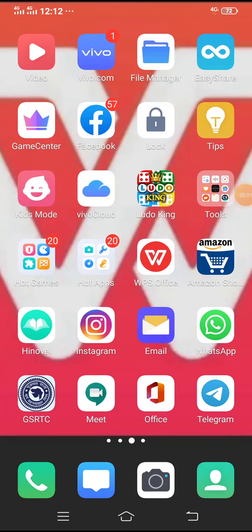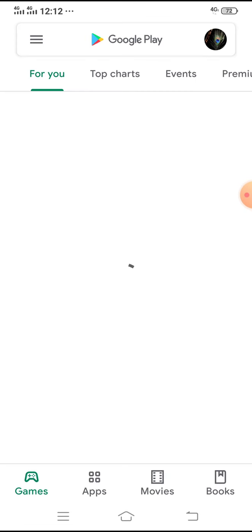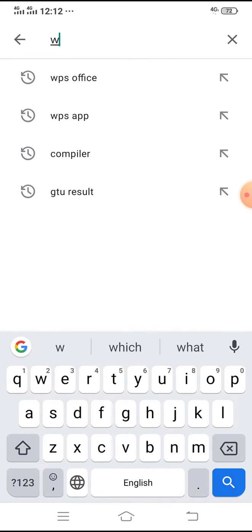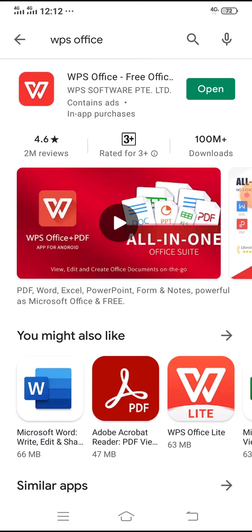Hello everyone. Today I will show you how you can create a presentation in the WPS Office application. For that you have to download the WPS Office application from Play Store. Open Play Store and in the search bar type WPS Office. You can see the WPS Office application. Download this application and then open it.